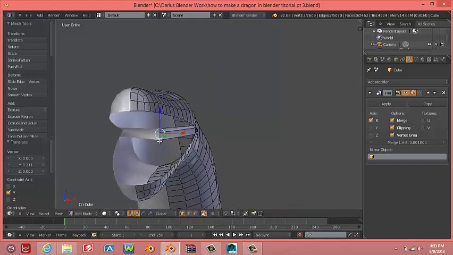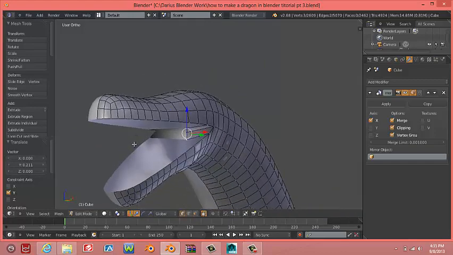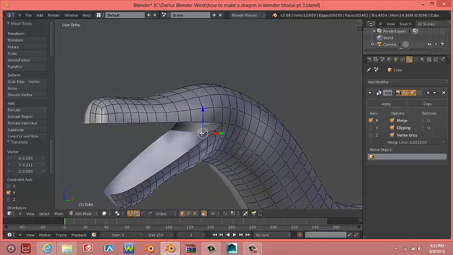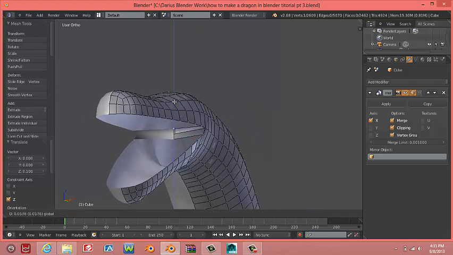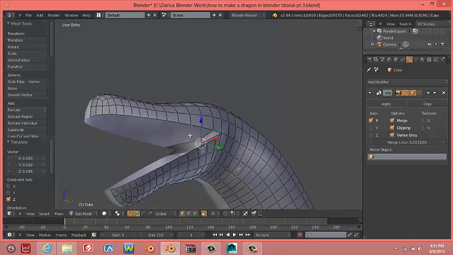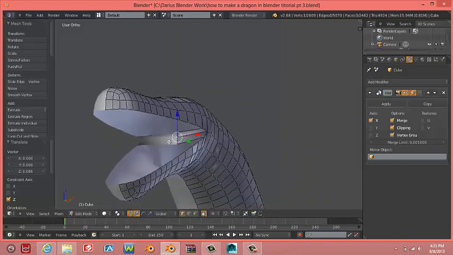So okay, we got that. I did this because I wanted to have room for the tongue area and to extrude back to make it look like he actually has an inside of the mouth. Or it could be a she, if you want. I'm not trying to be biased here.